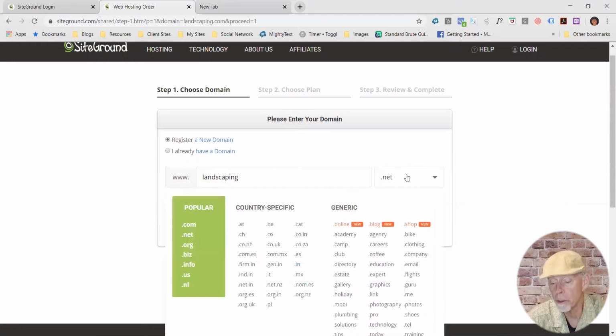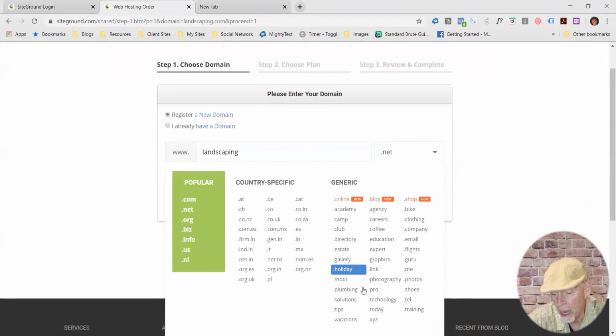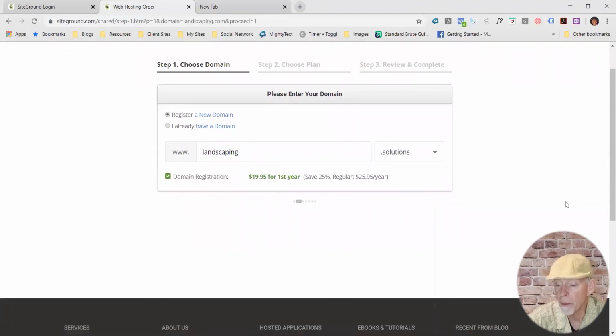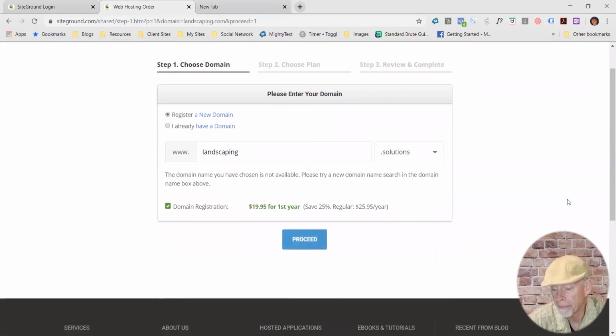But what we're going to do is try one of these generic solutions over here just to see if it's available. Let's say landscaping.solutions, and proceed and see what happens. Well, that's not even available. So landscaping.nothing, really. Landscaping.everything has already been taken.